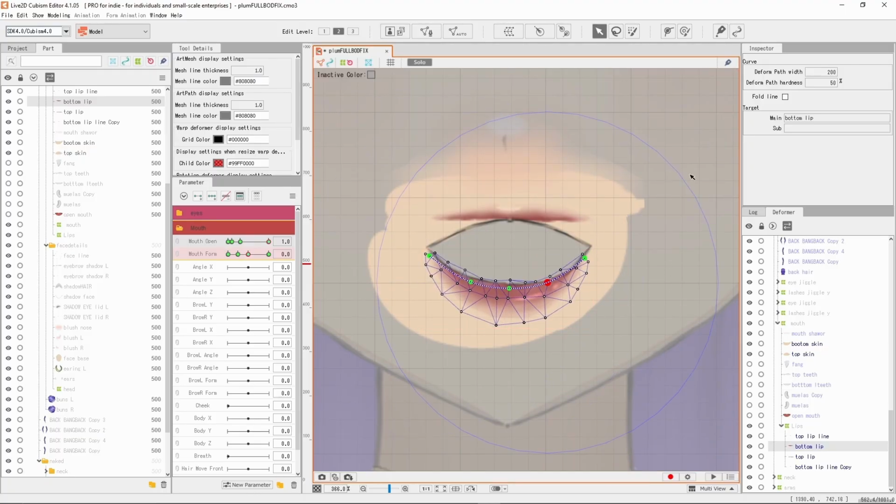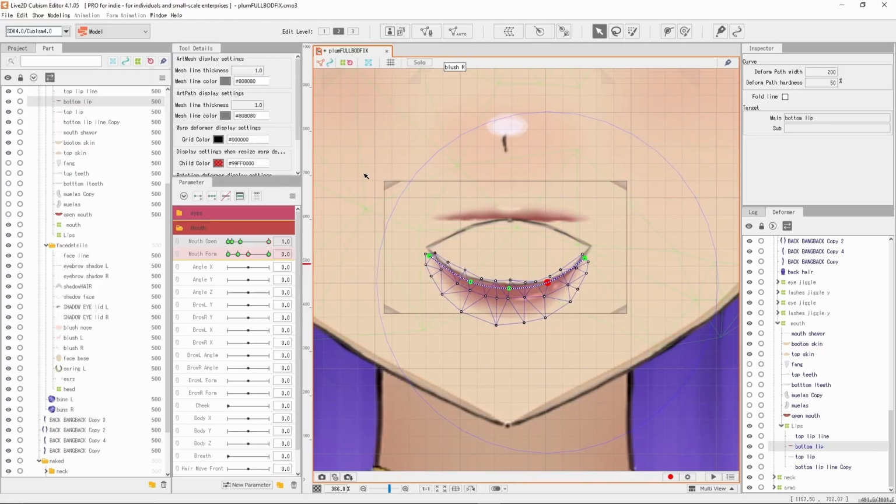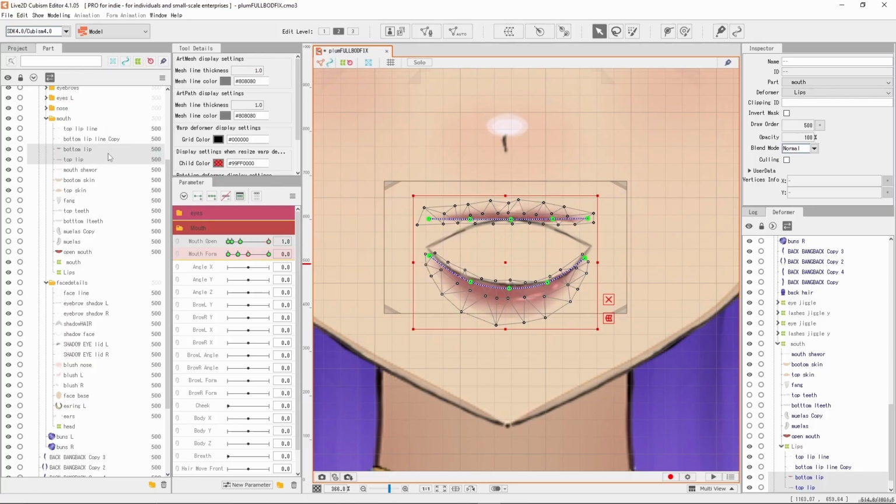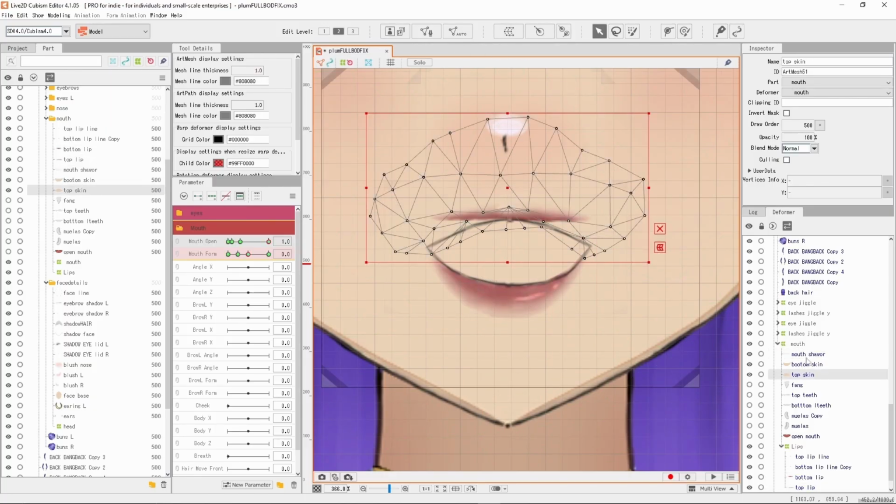So I'm going to do this with both lips. Just don't forget to have the layers in the correct order. So my lipstick should be under my lip lines. And let's move it here. Okay, now let's continue with the rigging.